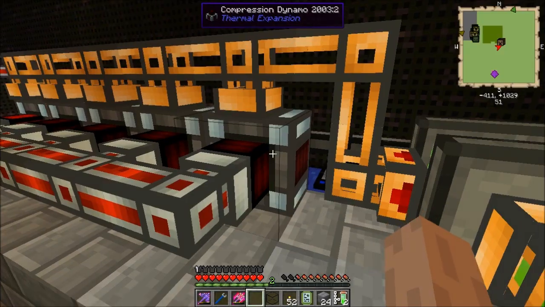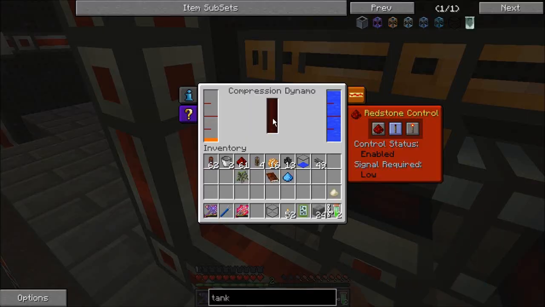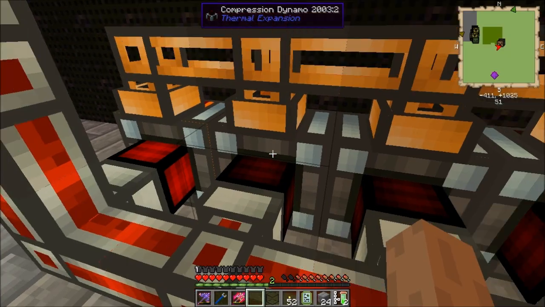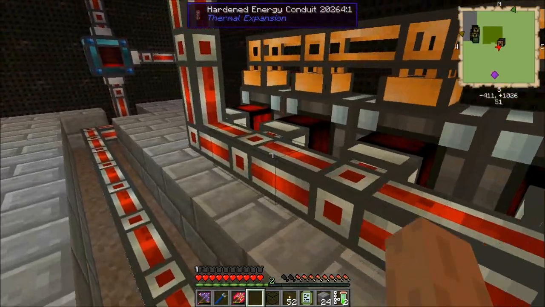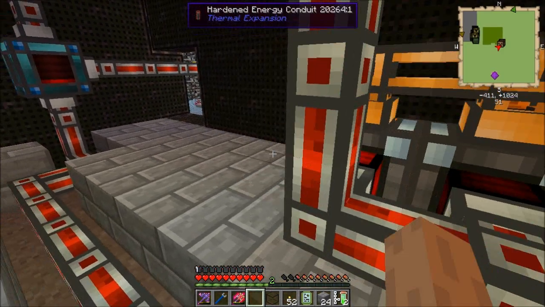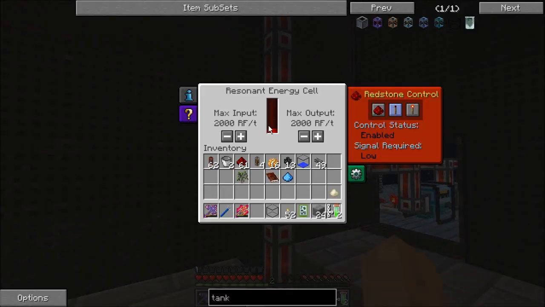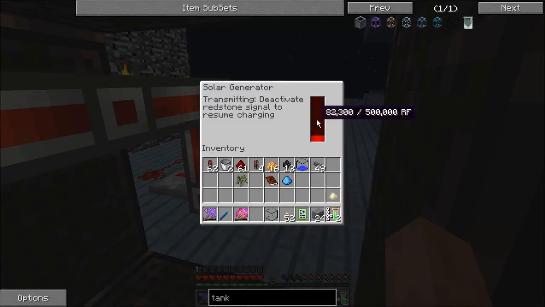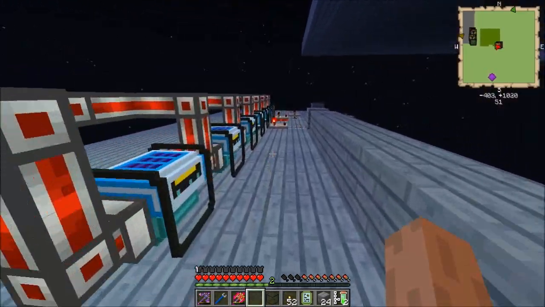And if we take a look in here, this compression dynamo is now running on ethanol. It's filling up quite nicely. Now the rest of these will fill up once this first one gets full. So these things are going to start powering up sooner or later. And we are actually generating power still. We're still discharging from here.